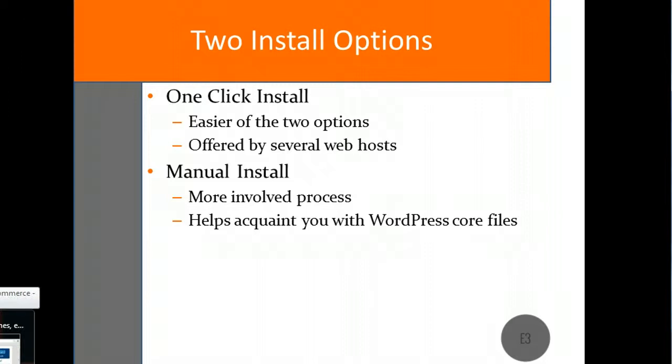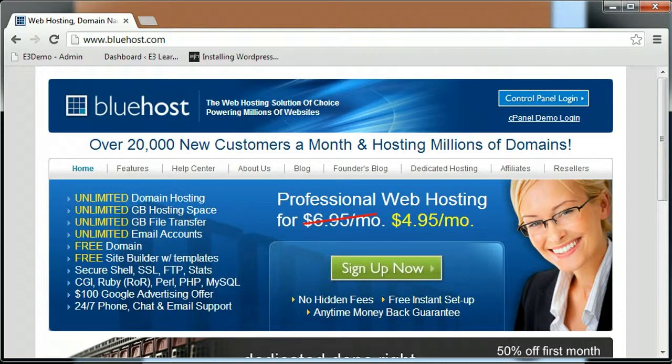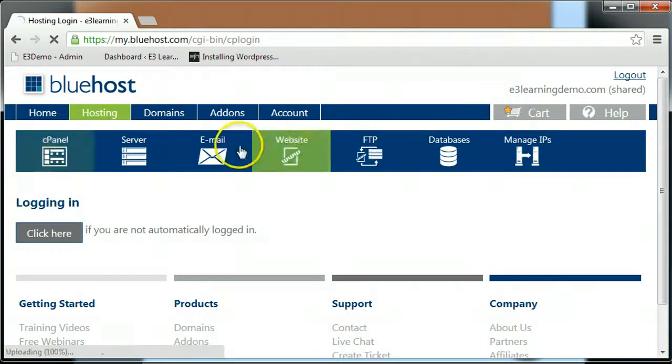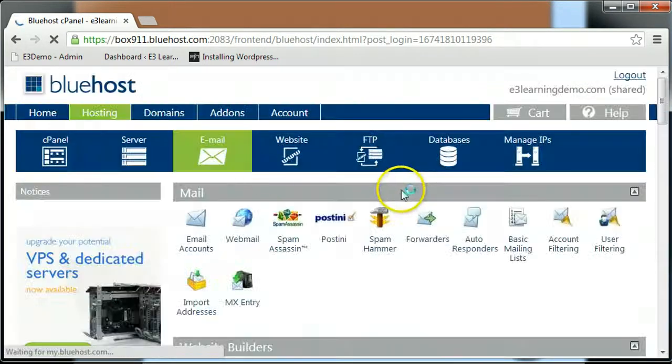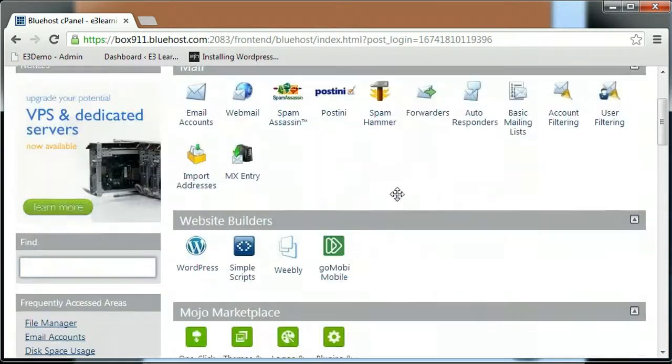We'll start by entering our Bluehost account. Once you're on your home page, open the control panel. There should be a WordPress icon under the Website Builder section of the control panel. Click the WordPress icon and you're directed to the Mojo Marketplace.